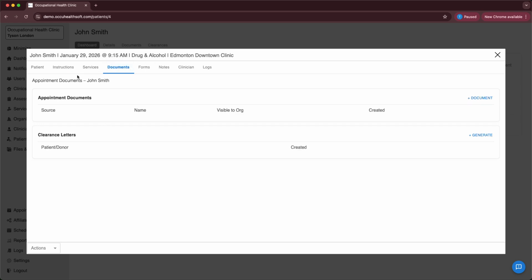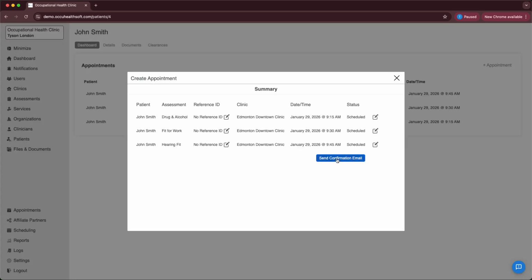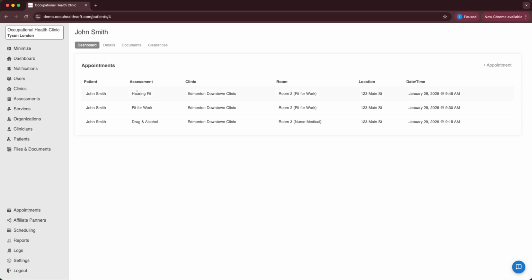If we need to provide any documents up front, we can provide some documents up front if required. But in here, I'm satisfied with everything, so I would just click send confirmation email, or I would close this out. In this case, sending a confirmation email won't do anything because we don't have an email provided. So we will leave that as such in there.